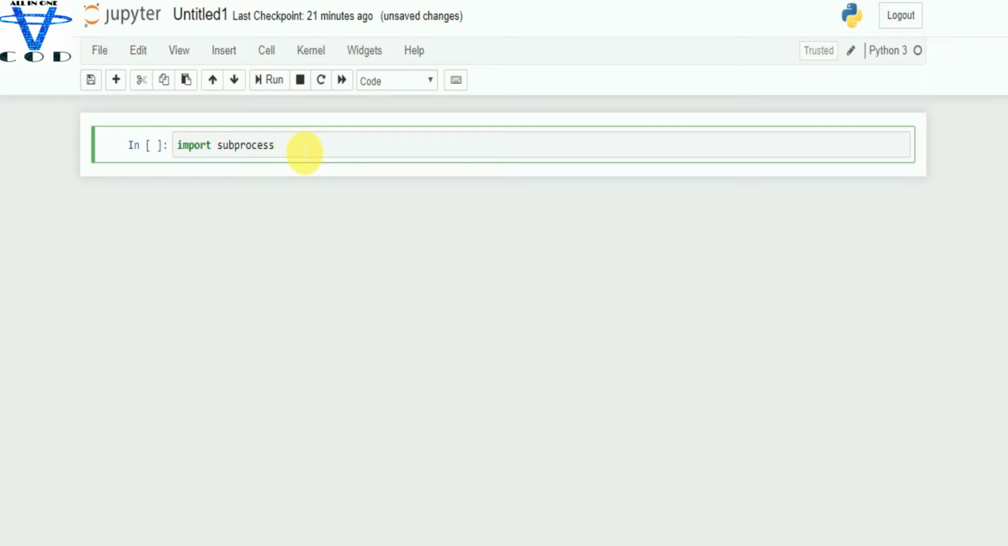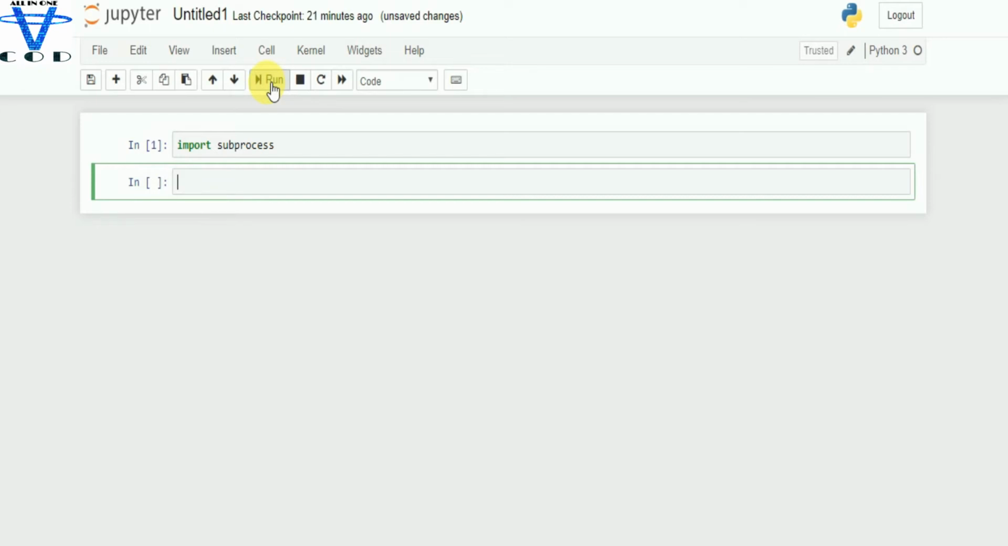Now let's run this program. You can see here we haven't got any output, because in this program we just imported subprocess. And now we are going to write the program for Wi-Fi hacking.